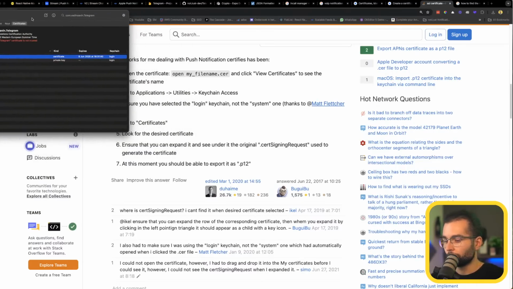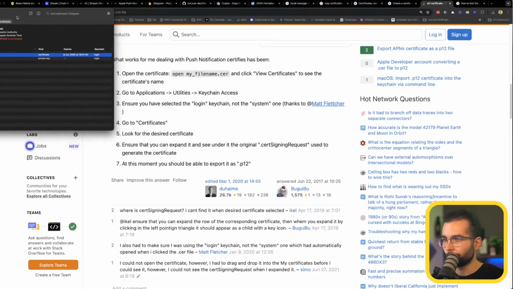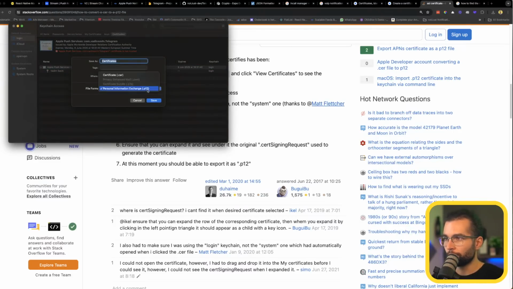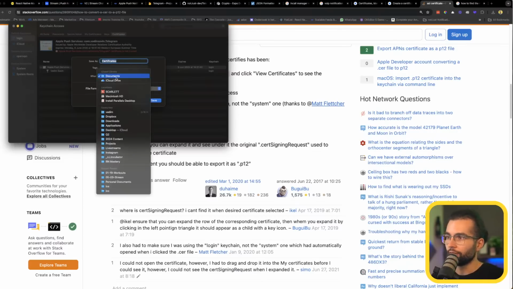So what do we do after we find it? Export, okay. From the keychain, if we click, we see export, Apple, and so on. Let's try to do that. And we're gonna export file format P12, okay. Certificate under the documents. I don't know, I can do it even on the desktop.